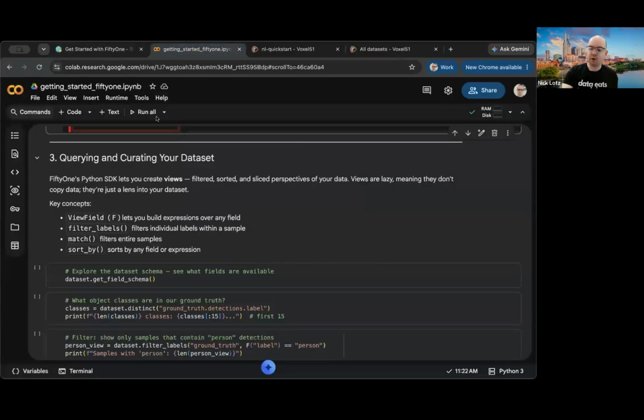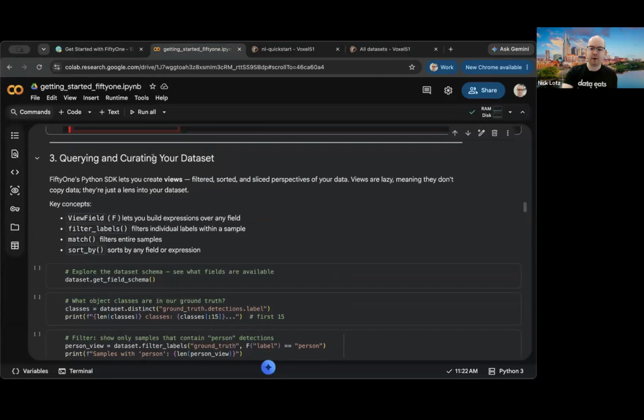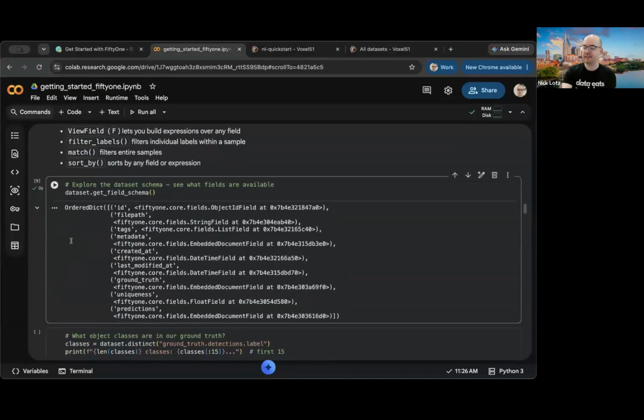Okay, so going back to the notebook for a moment, let's look at the querying and curating your data set section. All we're going to do is a little bit of programmatic exploration. We previously created this data set object, and we can see that this returns the schema of the data set object and the fields that are defined in this quick start data set, most of which are adopted from the COCO data set. And then we can start to filter through this.